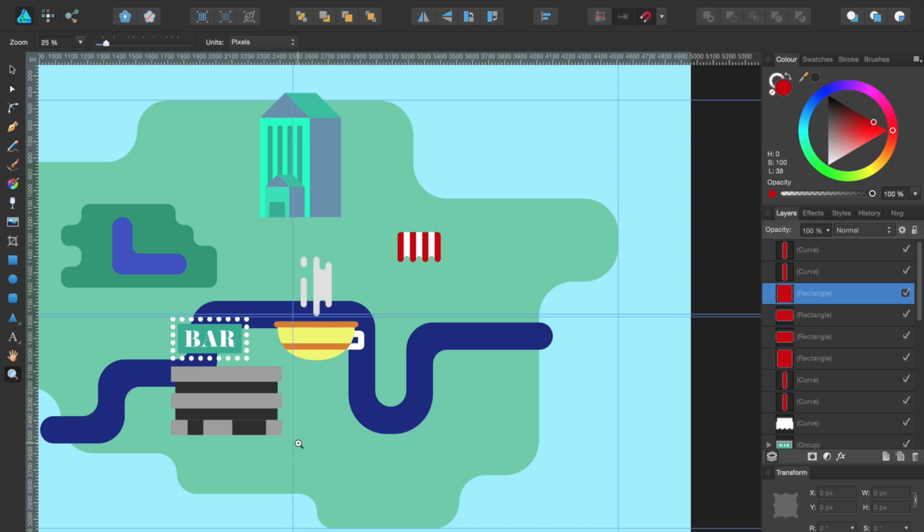Anyway, so what have I drawn so far? I've drawn the colour. So the way I work when I'm doing vector illustration is I completely ignore the colour palette to start off with.